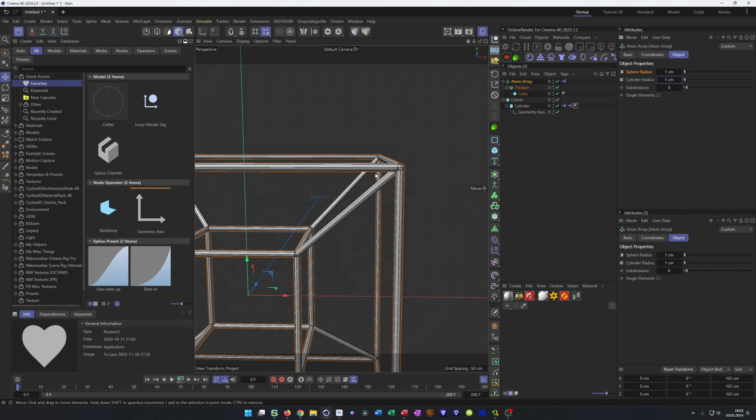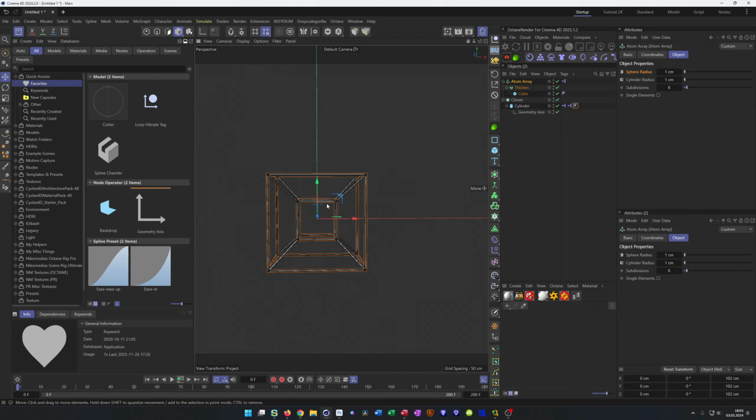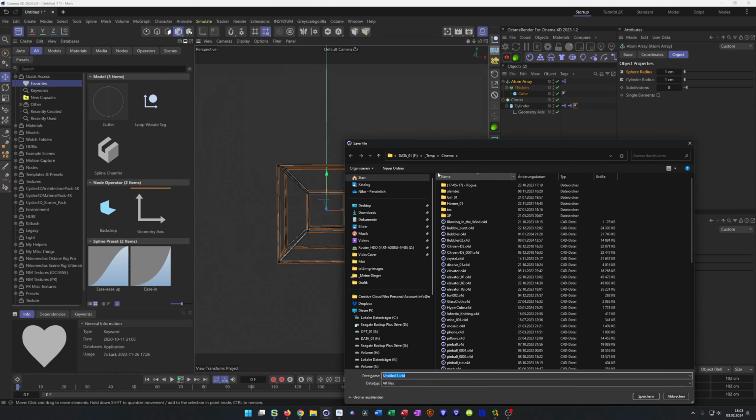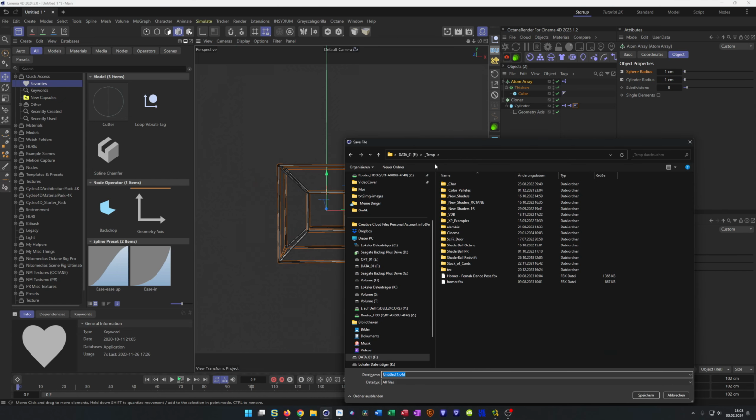Oh, perfect. First thing is done. Let's save this. Save as hypercube tutorial.